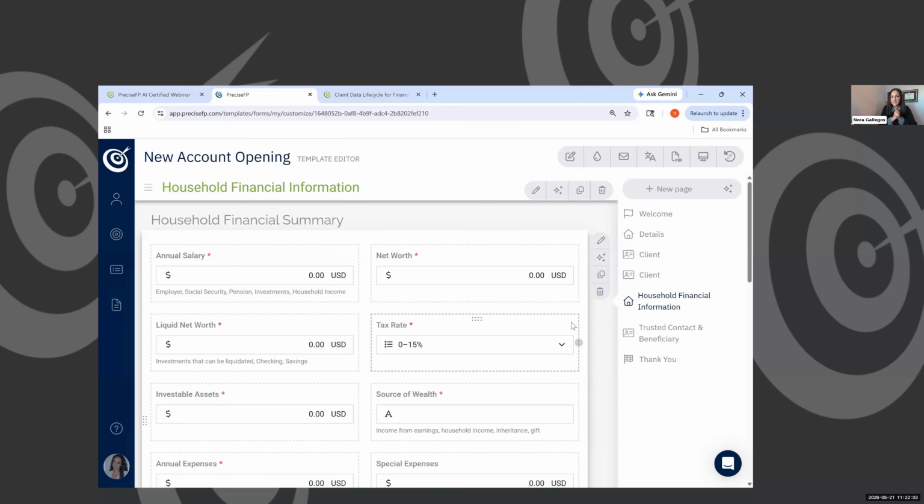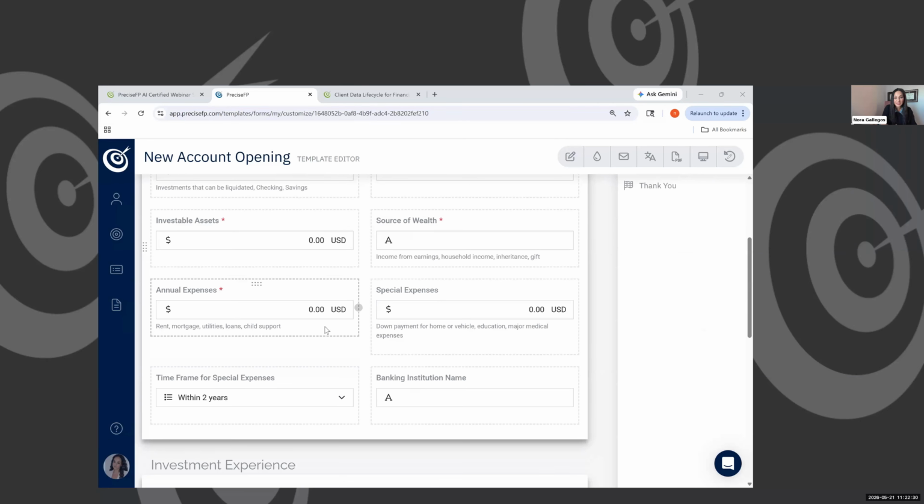All right. So once the AI does its generating, it's going to look like this. And remember, anything that you already have gathered, maybe you've already gathered their salary and their net worth, these things will be pre-filled when you do apply it to a contact. But you'll notice there are more in-depth questions here that is going to help you in those suitability recommendations.